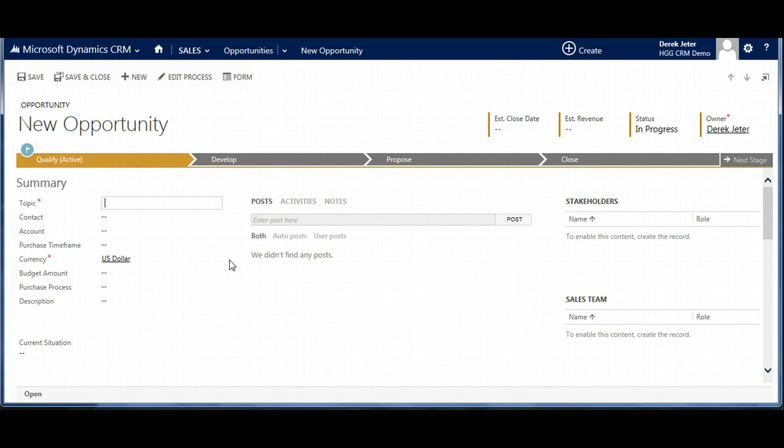In this segment, the purchase process from quote to order to invoice will be presented. Please note that products and price lists have already been configured. So we'll start with our new opportunity, and we'll move it forward to create a quote.